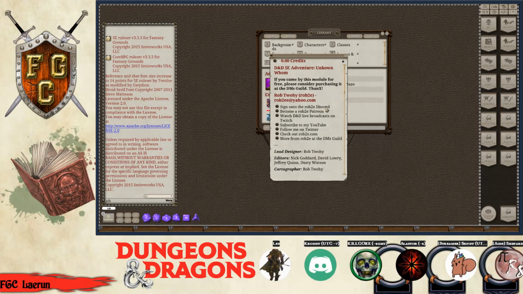It tells you where you can find him, how to become a Patreon, watch his live broadcast, which he's broadcasting now. You can subscribe to his YouTube, and so on and so forth. And if you want to find any of his modules and things, they're on that link right there, where it says more from Rob2e at the DM's Guild. So this is where you're going to find his coding effects package, things like that.